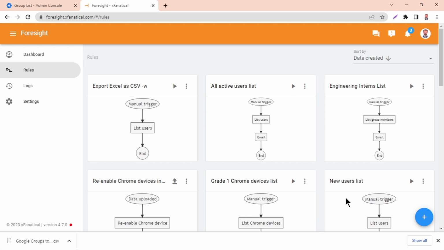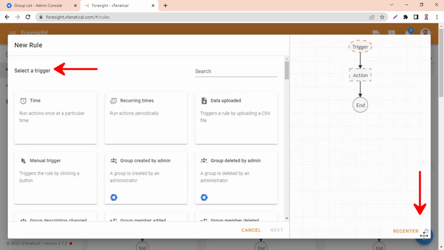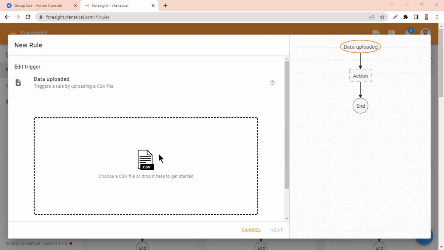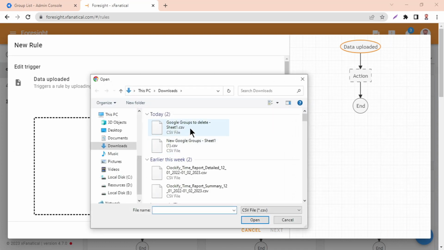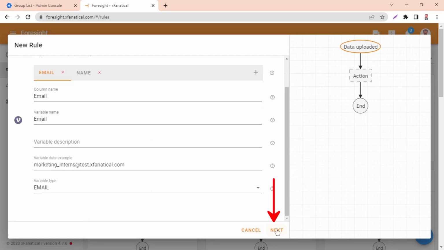Now follow these steps. Step 1. Log into Foresight with Google Admin account. Go to the Rule page and click the New Rule button. Step 2. Select the Data Upload trigger and upload the CSV file that we have just downloaded. Wait for the file to be parsed. Then click Next.